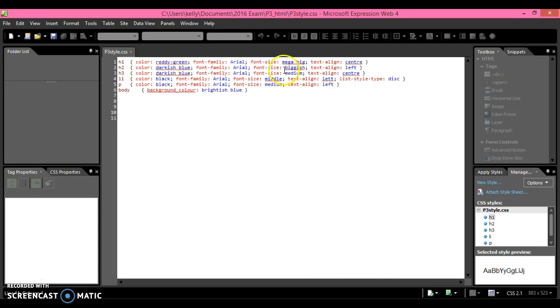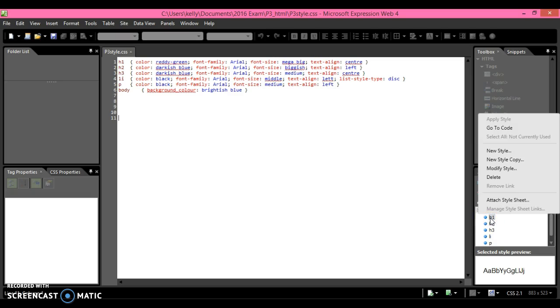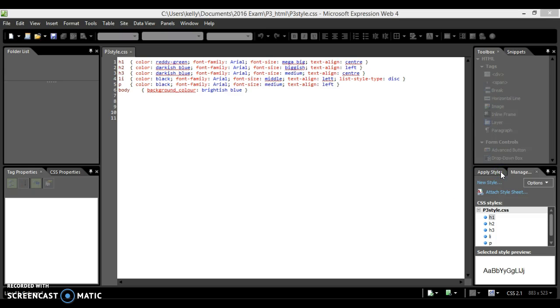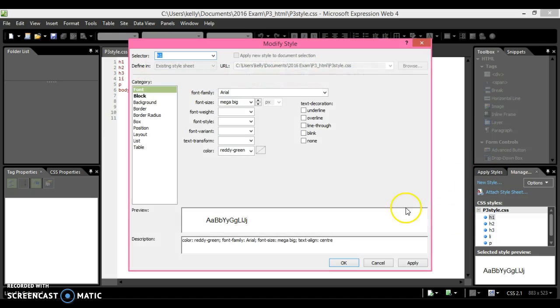So here's all our headings that are marked. You can even see the fonts are not quite right. So it says mega big, centre line. It looks like notes rather than actually a style sheet. And none of these colours would register. So we're going to go to modify style, and we're going to start changing these.